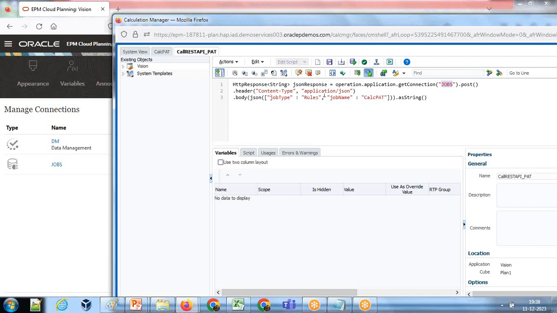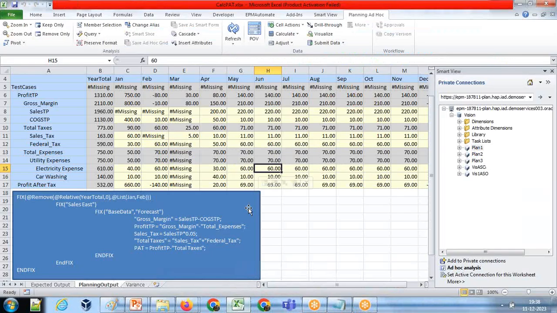Now look at my body section: the type of job is a rule. It could have other types of job as well, but this is a rule, a business rule job, and the name of the business rule is the same, Calc Profit After Tax, right? So we need to convert it into a string type. So every time I run this REST API call, it will in turn call my business rule and the calculation takes place, right?